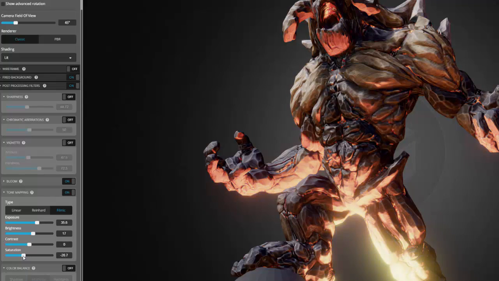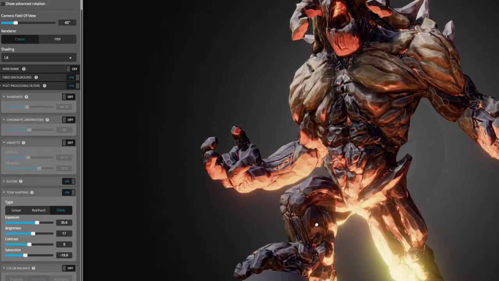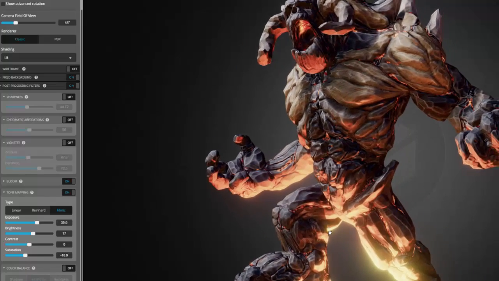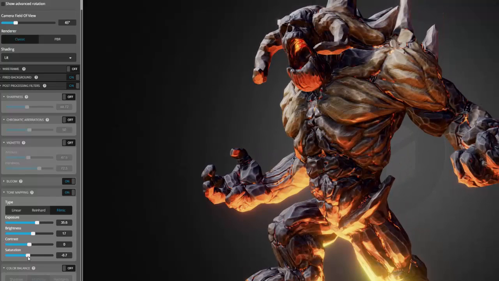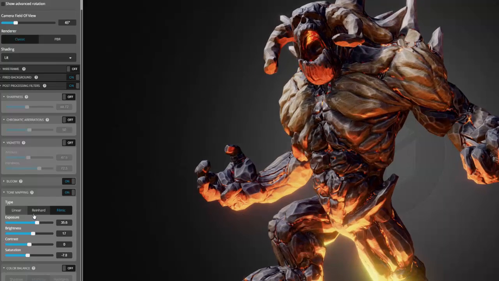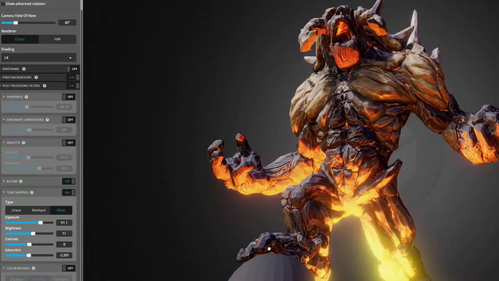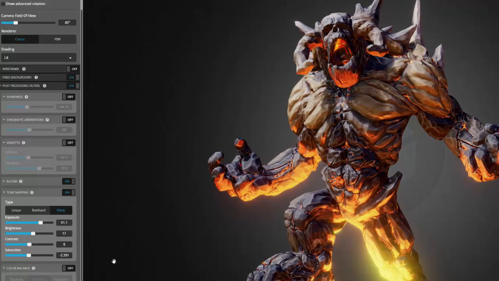We may be able to reduce the saturation if you want something like an old school style film. It's really an interesting filter here. And the exposure, so classical, I will increase it a little, increase the saturation, and I'm pretty happy here with the result.